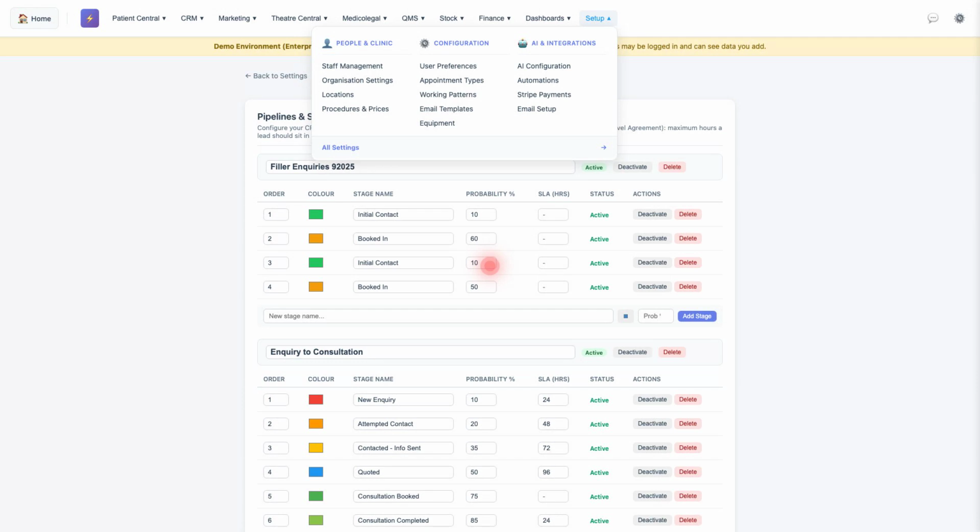Here it is, the CRM Settings page. Each block on this page is one pipeline. You can see Velastria has already seeded a starter pipeline for you called Inquiry to Consultation. Inside that block, the table is the list of stages, the columns you'll see on your Kanban board. And each row is one stage with its order, its color, its name, its probability, and its service level target.